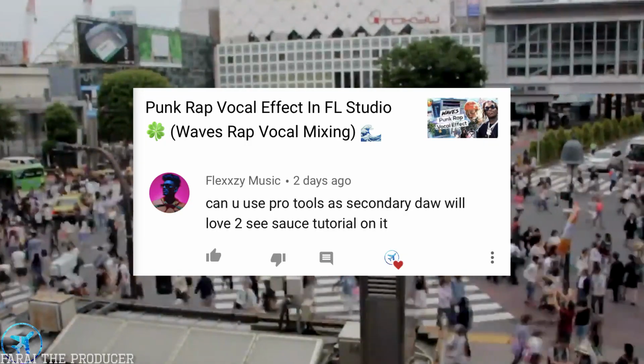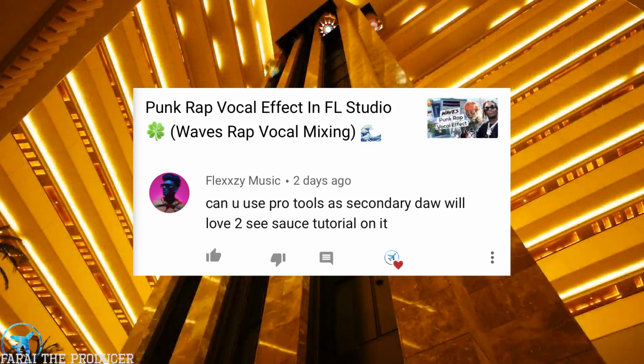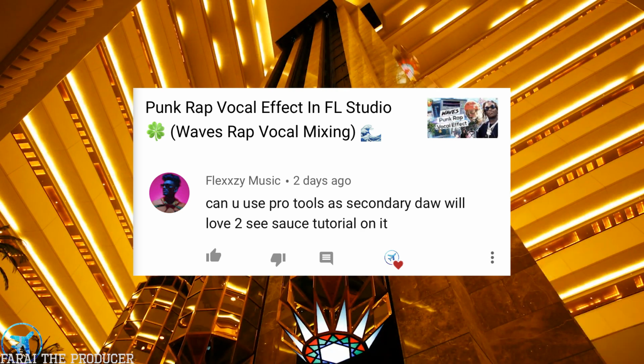Flexi Music says, can you use Pro Tools as a secondary DAW? We'd love to see some Pro Tools tutorials on it. Yeah, so I'm pretty much just finalizing a few things studio side before I fully jump over to Pro Tools for a while. I'm not going to be using Pro Tools as my first DAW or my main DAW, but more so I'll do some tutorials on it and that kind of thing. I think it'll be fun.